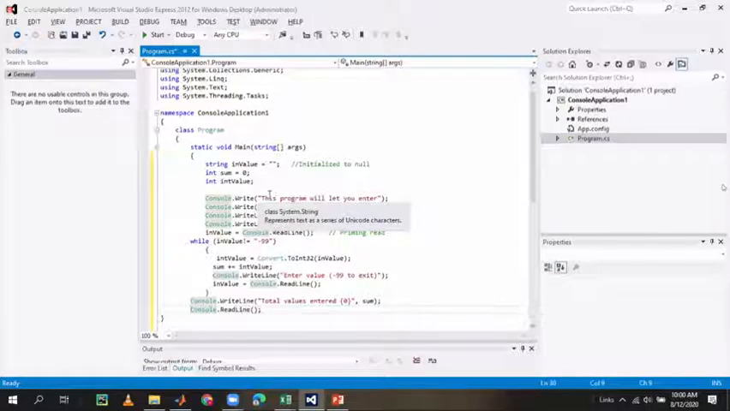This is the feedback for the user. This program will let you enter values, and to stop, enter minus 99 to exit. Then inValue equals Console.ReadLine. Then we check if inValue is equal to minus 99, stop.